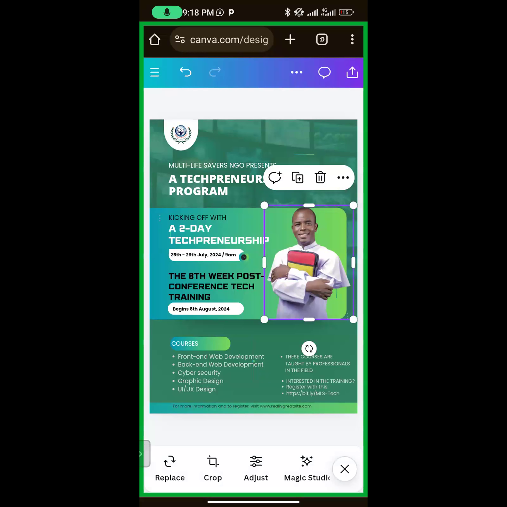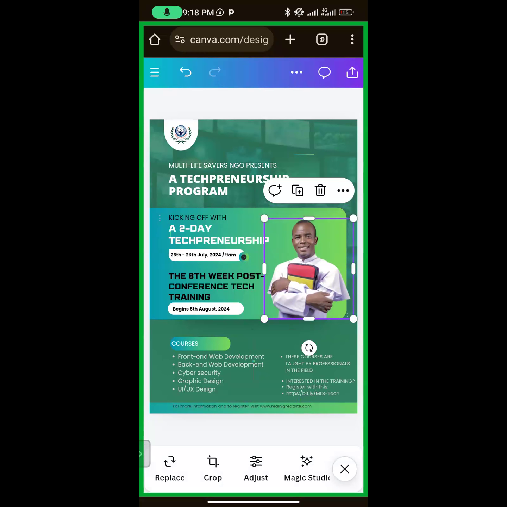Please mute yourselves. So I'm going to crop this down part. I'm going to touch here to crop. So this place will help to crop. So I'll now bring it down. Okay. So I brought it down now.